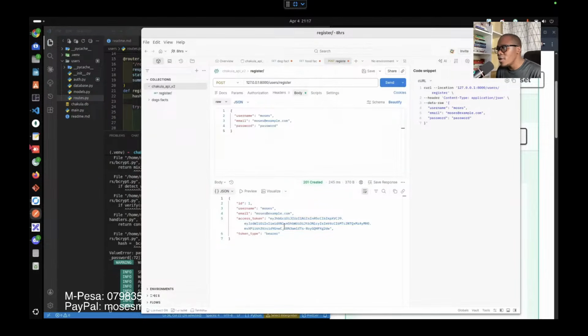Okay, so now this is the most important bit. This thing right here, the access token. After you've registered or after you've logged in, you get what you call a JWT access token. Now that access token is what you will use to authenticate subsequent requests. Okay, so if you're trying to update your profile, you have to tell the server who you are. You cannot just update your profile. The server does not know you without the JWT.